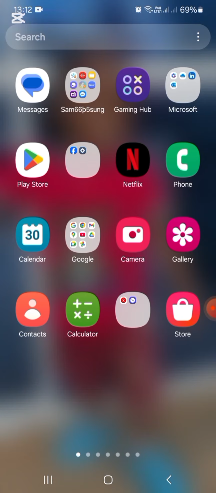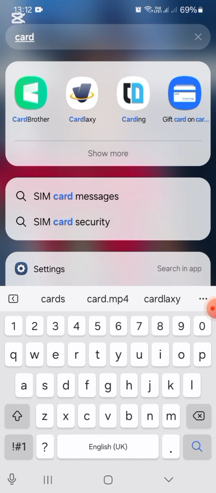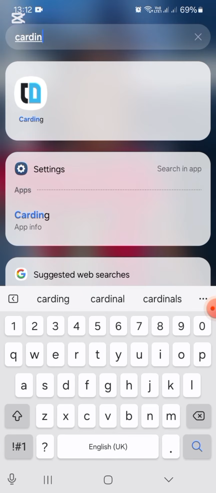Now let's get started. This is how it goes. Go to your Play Store or your Apple Store and search for this application, Carding. You can see it. Download it, and after you finish the download, you open it.